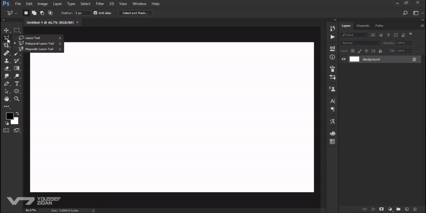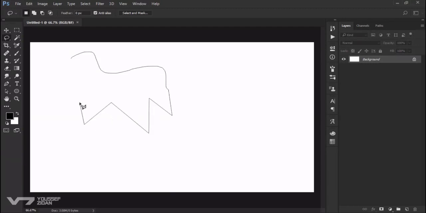The operation is the same when you are selecting lasso tool from the beginning, but it's a little bit tricky. Let me show you why. Click and drag. Now hold Alt. Now if you release the Alt, it will close the selection.